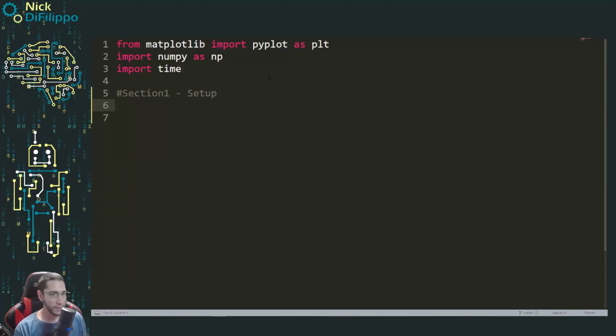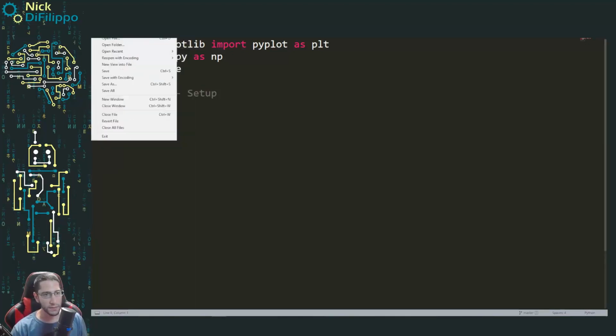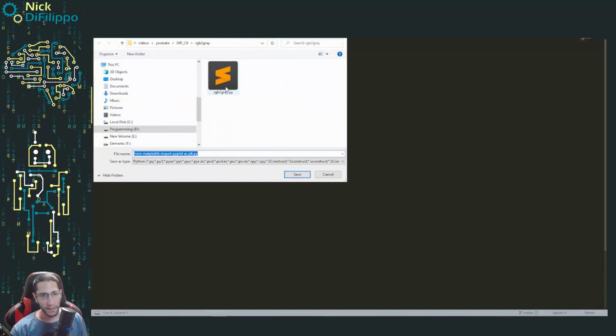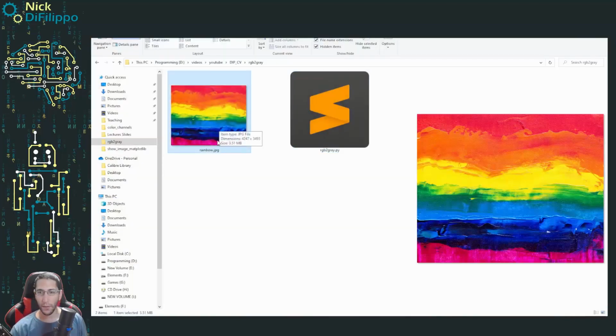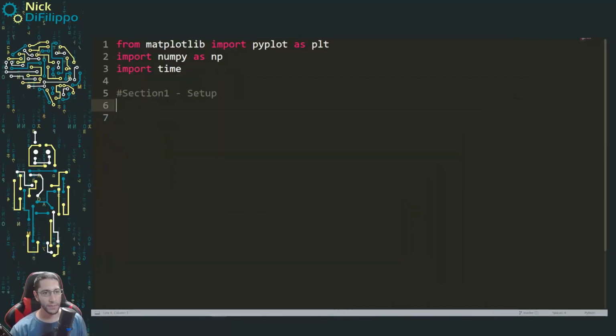Let's import my image. So first, let's make sure this script is saved in this RGB2gray folder that I'll show you. It has this rainbow image that I want to convert to grayscale. So this rainbow, RGB2gray, RGB2gray. So everything's in the same directory.